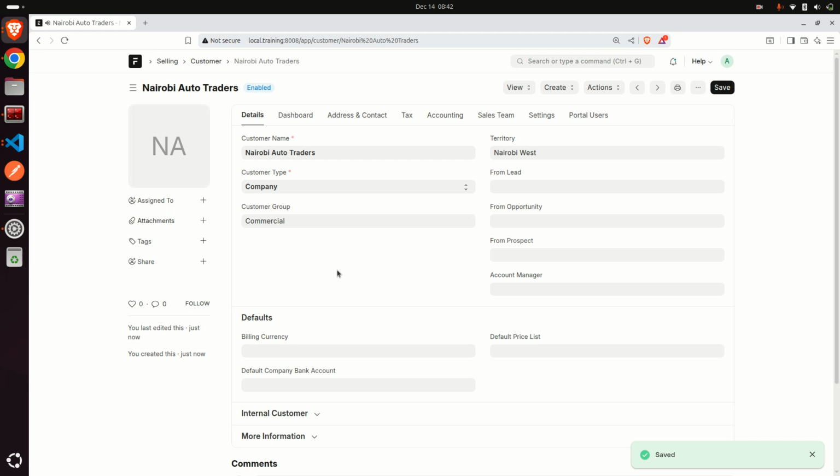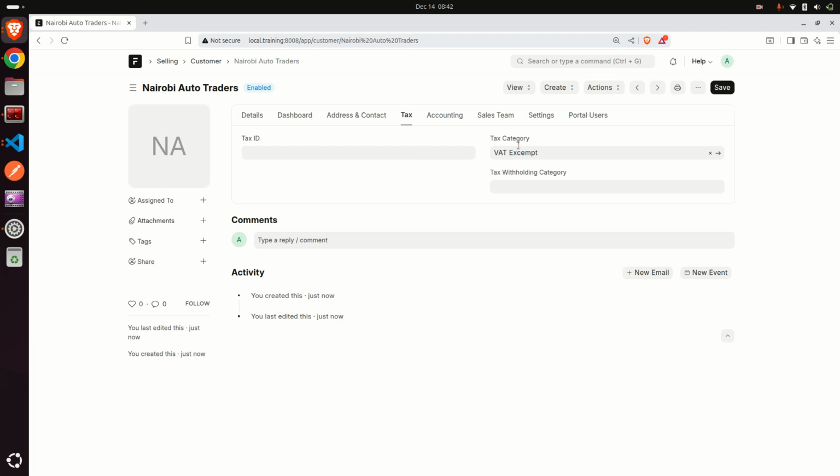Now, when we have that, we have our basic information for this customer setup. The customer name, the customer type, the customer group, the territory, and the tax category. In the next video, we are going to complete this setup. We are going to be adding the addresses, the contacts, the credit limits, and I'll show you how these things directly affect your daily operations.